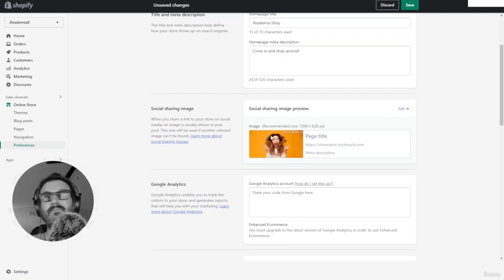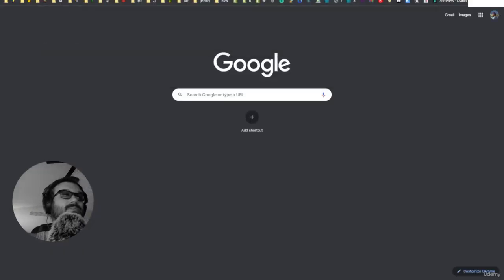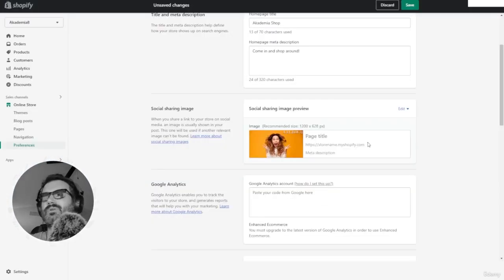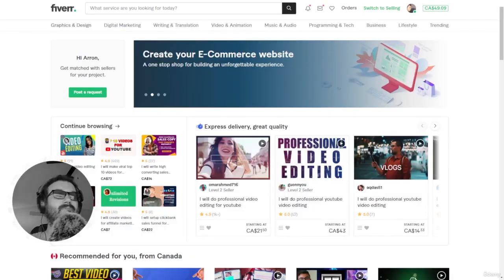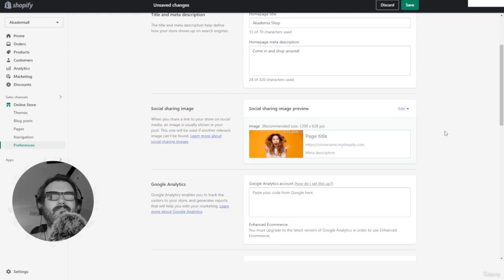If you don't have a logo for your shop or a little image, you can always head on over to Fiverr.com, the place where you can get your images designed. This is certainly not urgent or the end of the world if there's no social sharing image. Facebook will just choose a random image from your site, depending on what it thinks is best. But Fiverr is a great place to grab some logo work, should you need it.